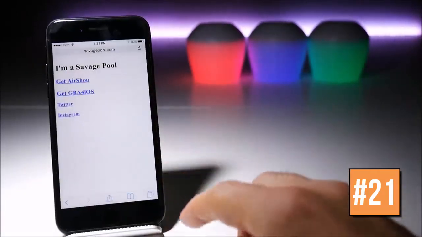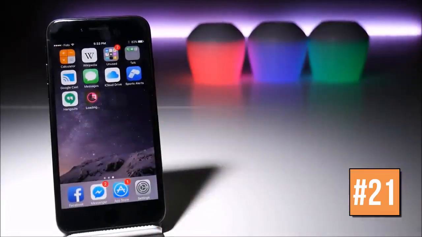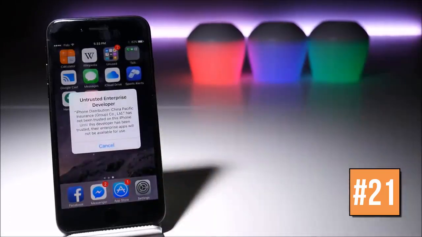That will install the application onto your device, but if you try and run it, it won't work because it needs a trusted certificate, because it's not an official app from the App Store. So if I tap on it, it will simply say it's an untrusted enterprise developer.